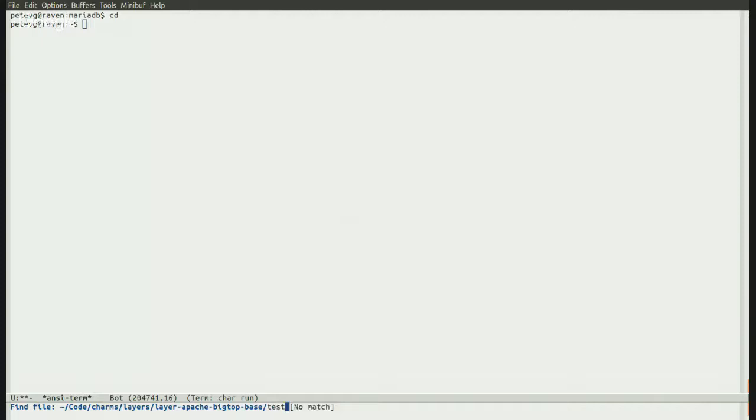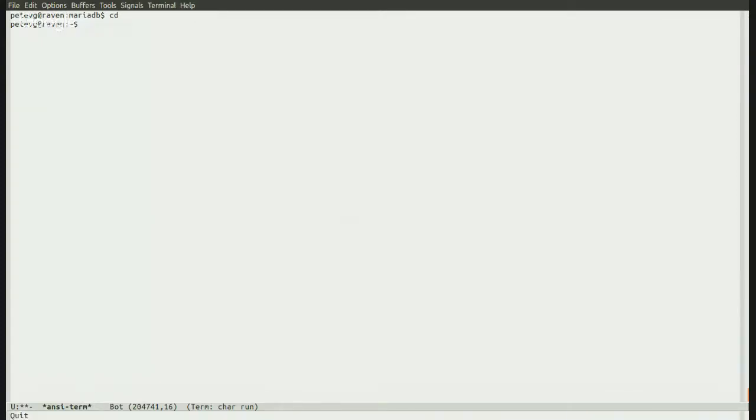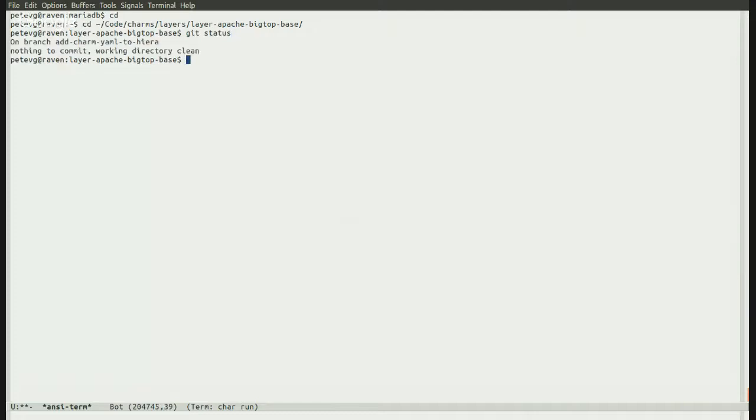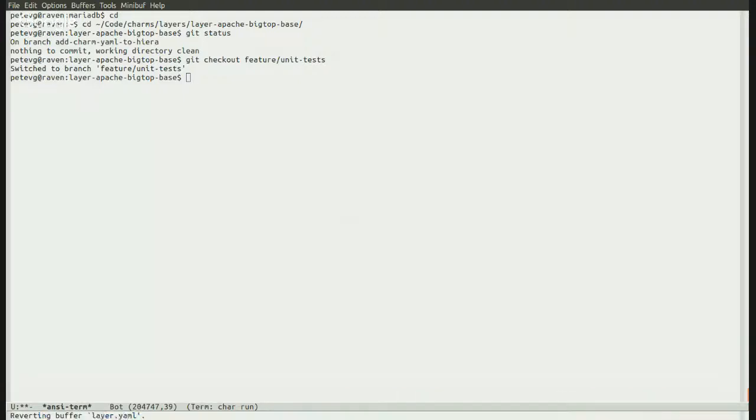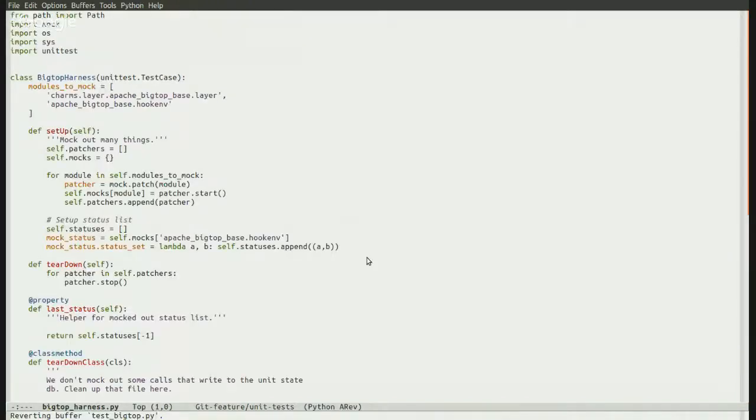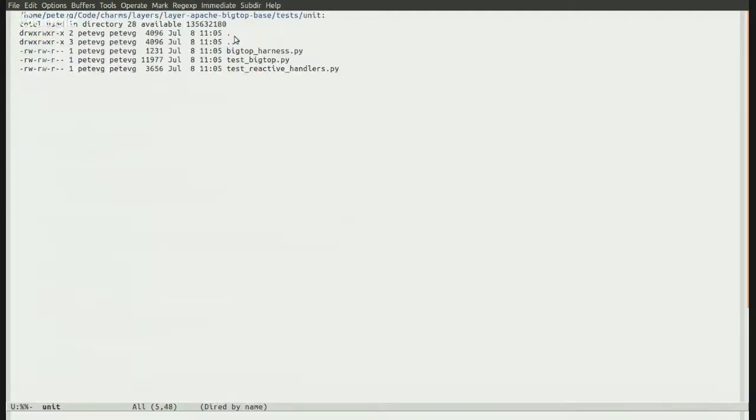So I can go ahead and open up Apache Big Top Base. Oh, I'm in the wrong branch, sorry. Let me grab my branch. Unit tests. There we go. So I have a unit testing directory, and in this directory I have some tests and I have a harness.